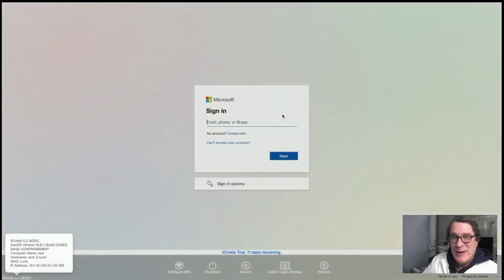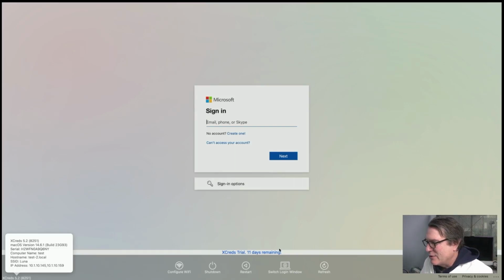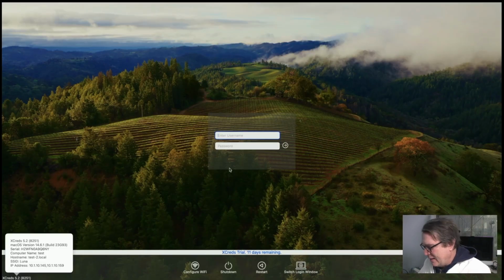So what I'm going to do is cancel out of this, not change this, and log in as the local administrator and show you how you can set XCreds up to make this really easy. You normally do this with a client management system, push it out to all your Macs, but I'll just show you on this one machine and then you can do it for your whole fleet of Macs. So I'll switch the login window and log in as the local administrator account.